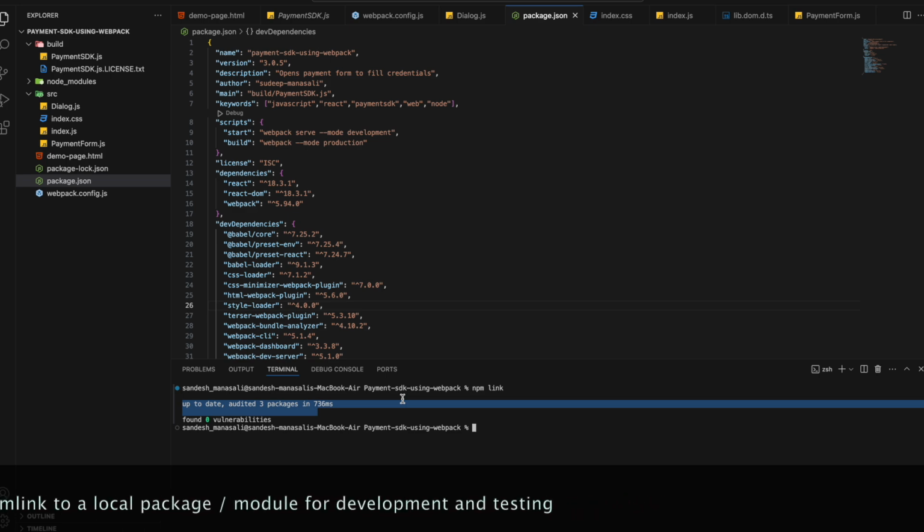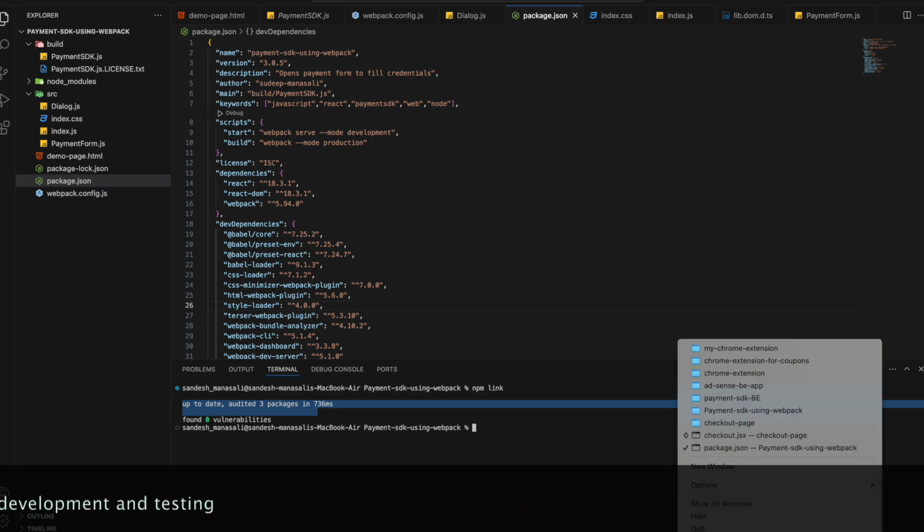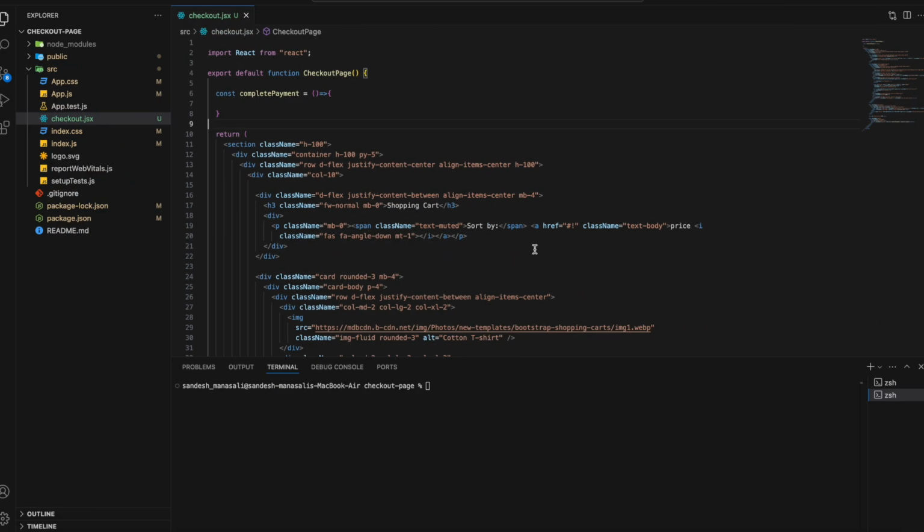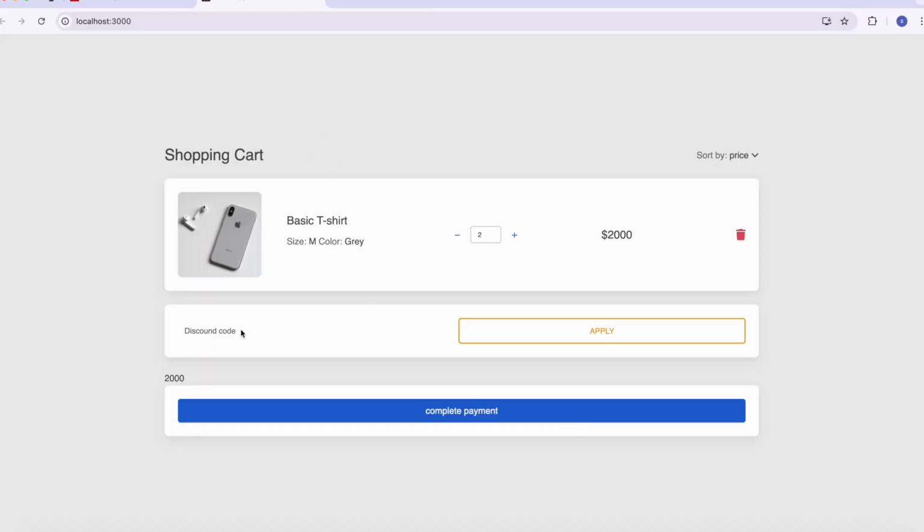What I will do, I will open another React application, which is checkout.js. I will start running this, npm run start. Okay, here I am. So this is a simple shopping cart, and it has a complete button. Now you could see on click of this complete button, there is nothing happening.